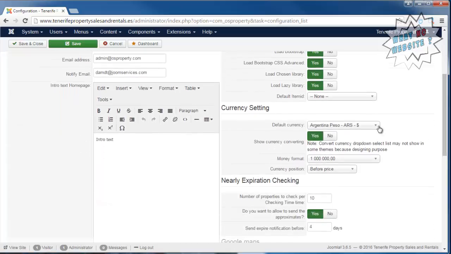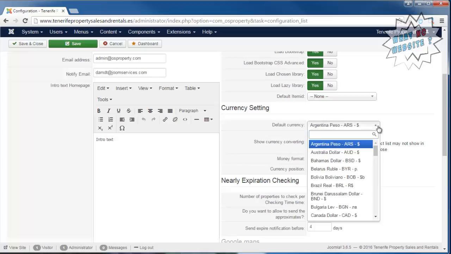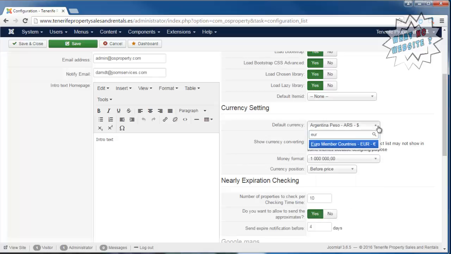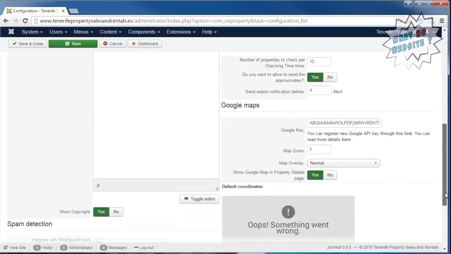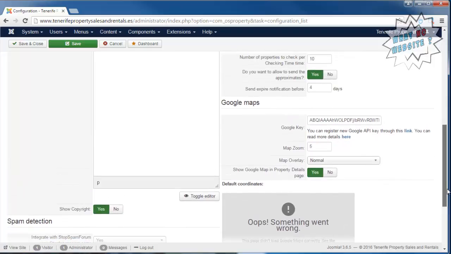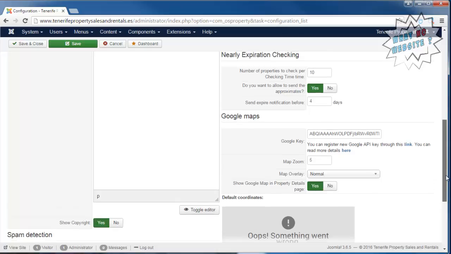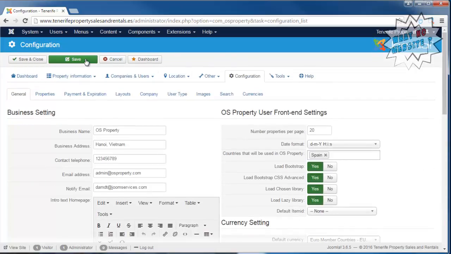The currency settings, obviously we're not in Argentina. Euro member countries, there we go. Show currency conversion, which is great. We want the currency position after the price, so it shows the euro symbol after the price. And everything else on there should be okay. The Google Maps API key we can sort out later, that's not a problem. Okay, so we'll just save that before we go ahead.